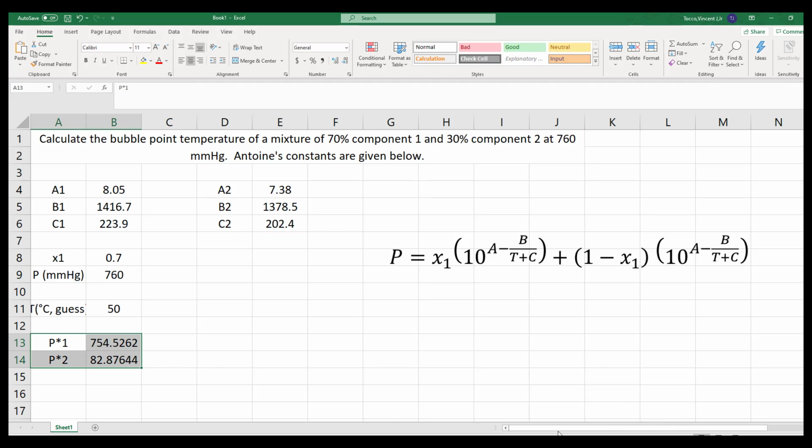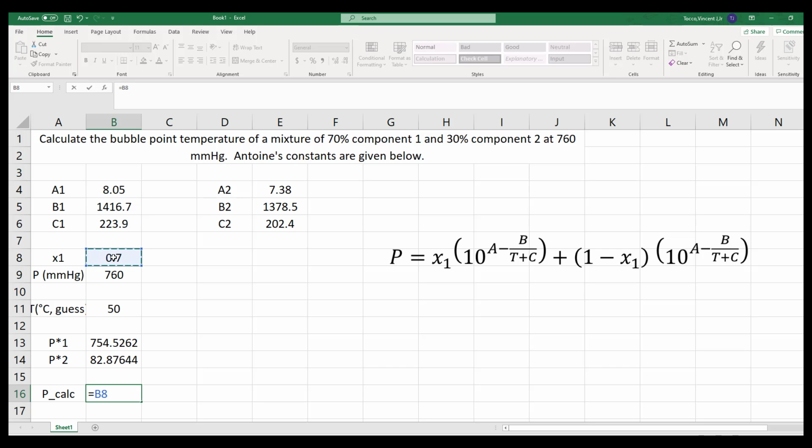Now that I have vapor pressures, I can then use those vapor pressures in the bubble point constraint equation to calculate the value of pressure calculated. This is going to be based on my initial guess for temperature. Now that I have my equation, I can now change my initial guess for my temperature, and I can see how it will affect the pressure. Unfortunately, unless I make a very good guess, you'll see that it's still quite tedious to keep guessing until I get my specified pressure of 760 millimeters of mercury.